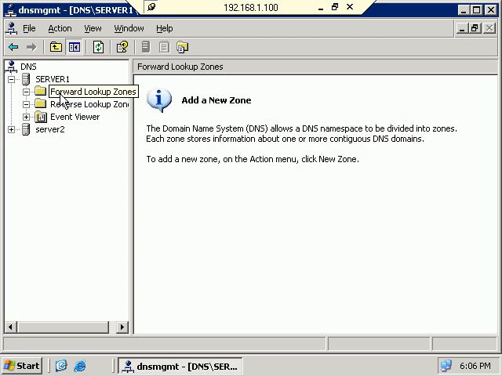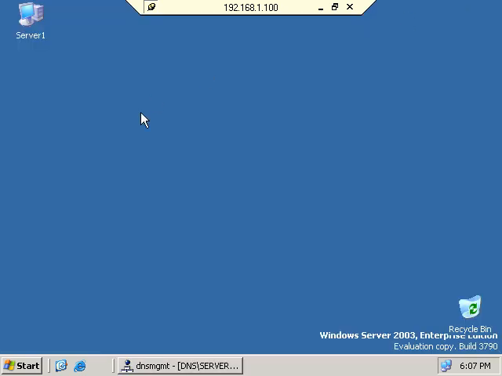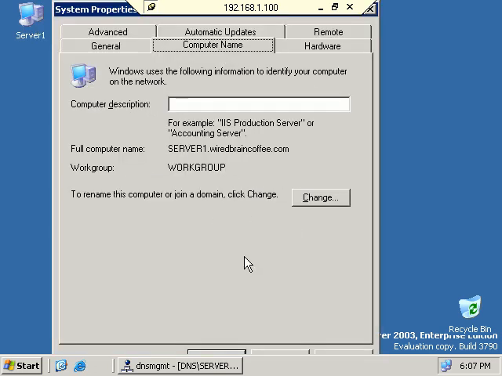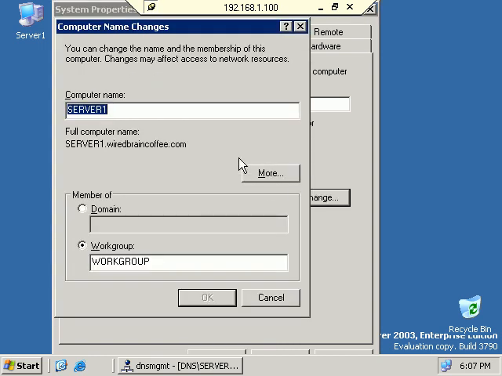Okay, so what we're going to do here on server 1, before we install Active Directory, I'd like to get my Active Directory infrastructure set up and in place. So one thing I always like to do before I do anything else, let's come back over here and take a look at what we've got running here. Okay, server1.wiredbraincoffee.com. This is going to change now. So let's go ahead and change it ourselves.